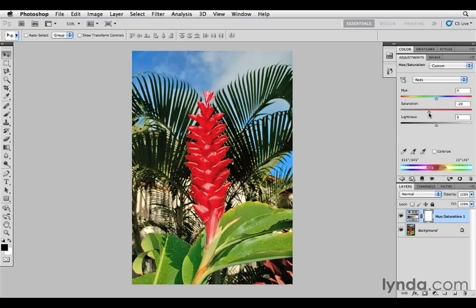Now, if I want to not only decrease the saturation of that flower, but also shift its hue from red to, say, more magenta, I have a separate slider for that. That's the hue slider. Where it gets a little confusing for new users is take a look where the hue slider is currently positioned. It looks like it's under cyan. This is just a generic label.